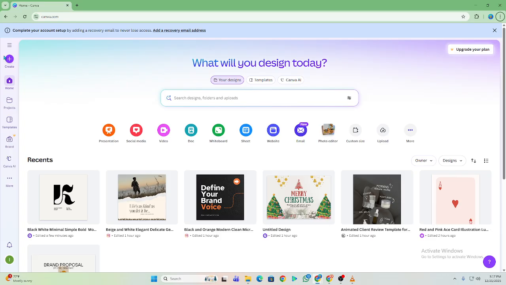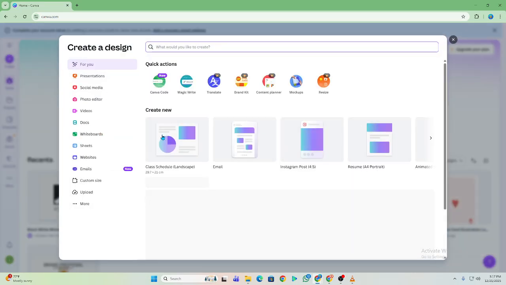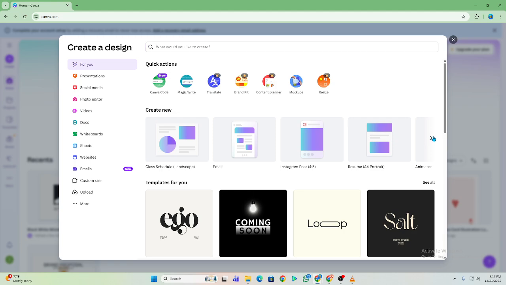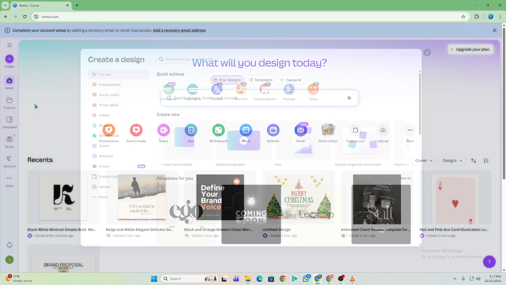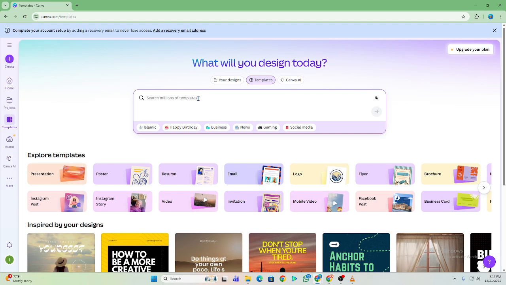Start by creating a new presentation in Canva. Choose the appropriate dimensions and select a clean, professional template that suits your brand or business style. Minimalistic layouts often work best for professional audiences.